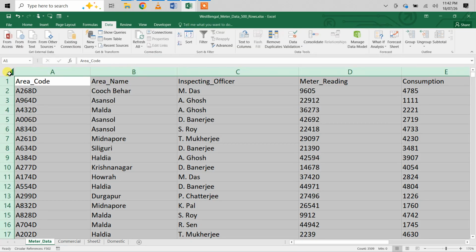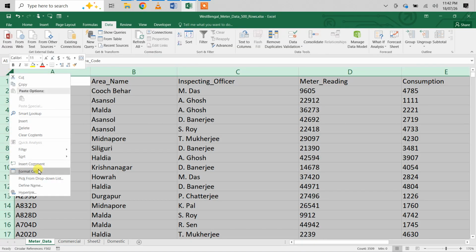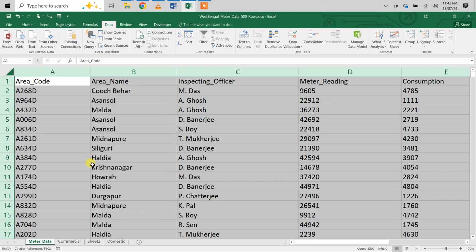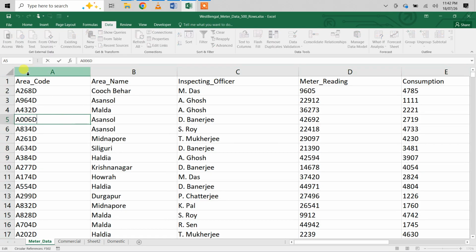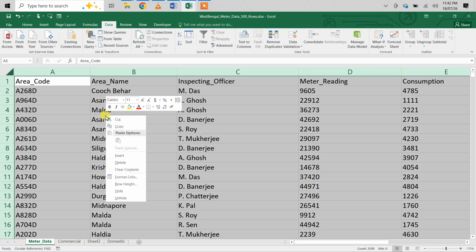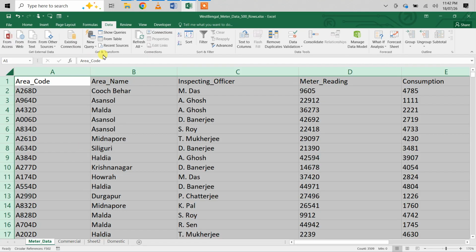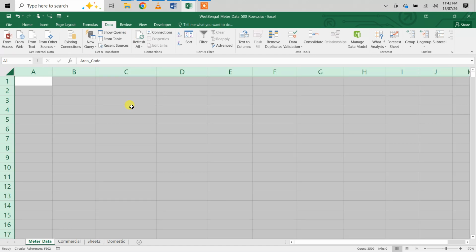So let me again apply the formatting. Right click, Format Cells, go to Custom, type this one and hit OK. Okay, so select the whole of the sheet, right click, Format Cells, and go to Custom. If I hit Control tilde, let me type tilde tilde tilde here and hit OK. Again if I type Control tilde, the data is hidden.